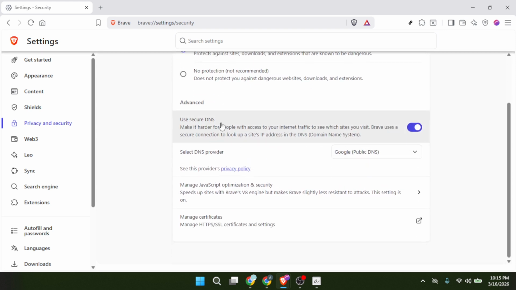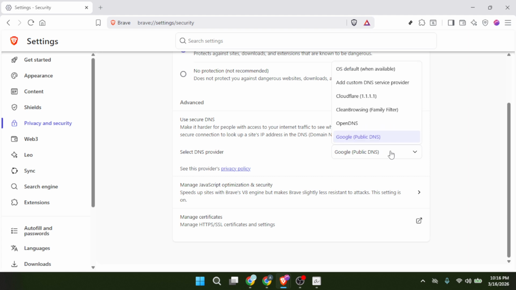DNS is the service that translates a website's name into an IP address. If that translation is slow or unreliable, your downloads can stall right at the beginning. Turn on the Secure DNS option if it isn't already, and pick a fast, well-known provider from the list, such as Google or Cloudflare. These providers are widely distributed and often respond more quickly than default servers from some networks.